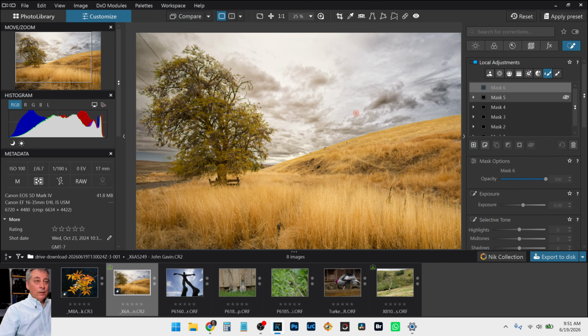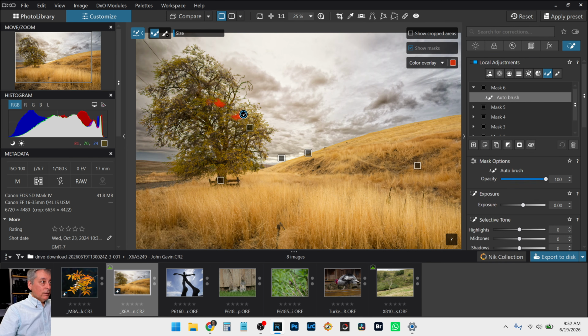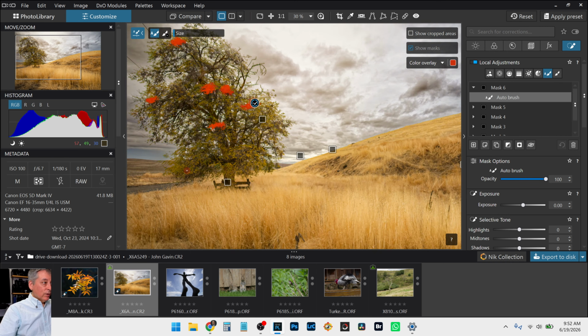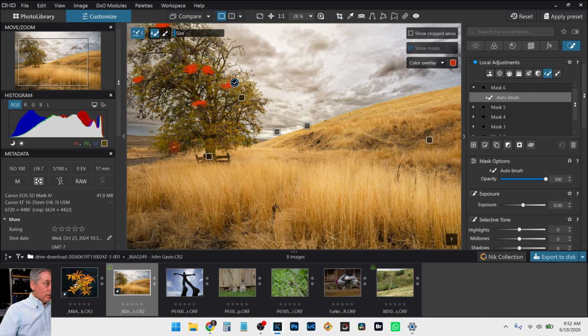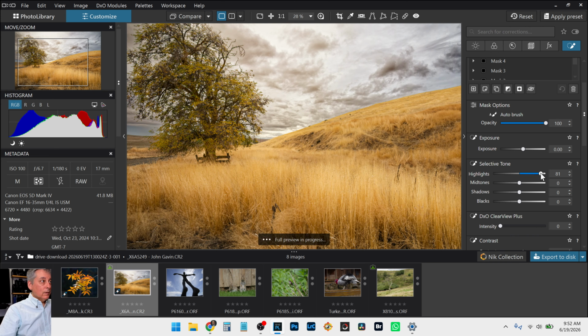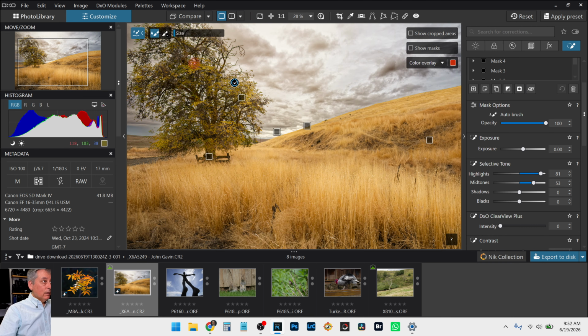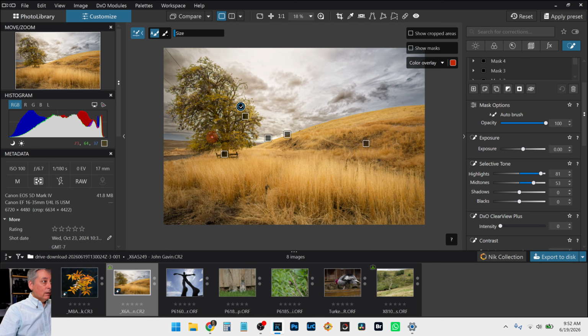And then another one. Let's just highlight some of the leaves here and there. So I'm using the auto selection brush. Oops. Like that. Yeah, a little bit there. And there. A little more there.